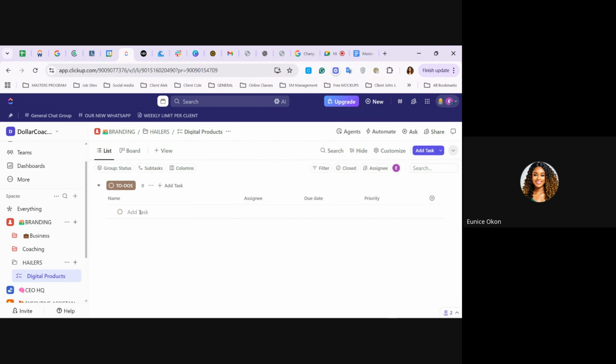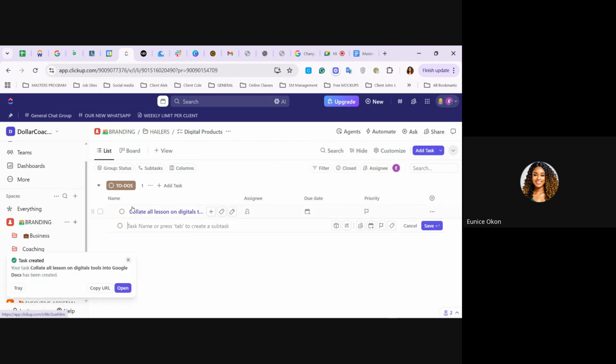So I have to-dos. So inside digital product, what are the things I want to do? Collate. I'm just using this as an instance from Hailerz Global. Collate all lessons on digital tools into Google Docs. And I click on enter. Once you click on enter, it has created.